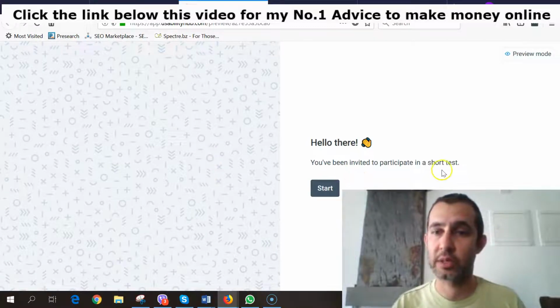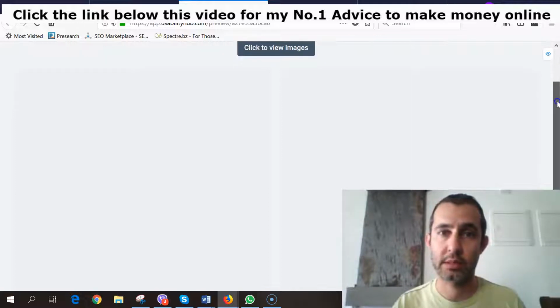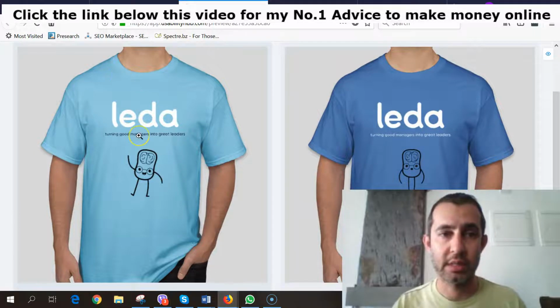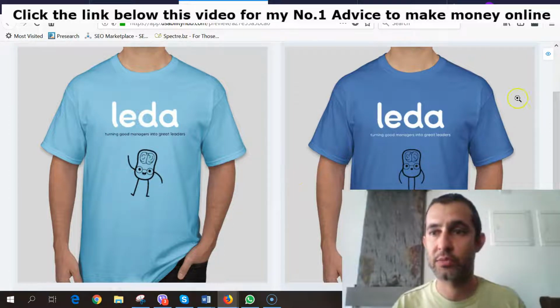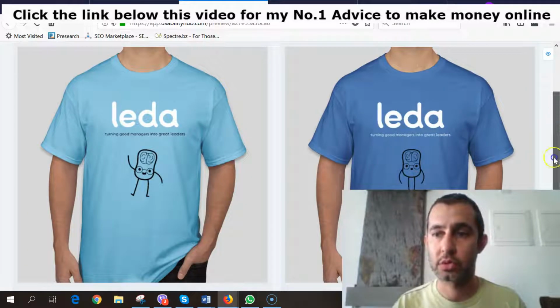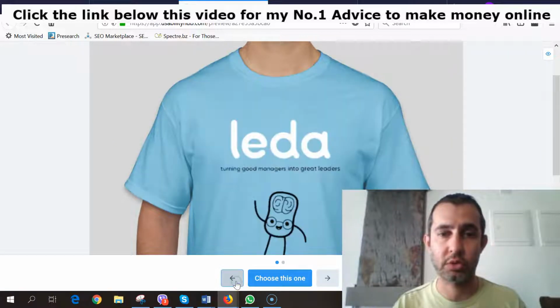Hello, you have been invited to participate in a short test. Okay, start. Which of these two shirt options do you prefer? Click on image to zoom in. All right, let's see. Click to view images. So it's the same image, guys, in different colors. You see that this one is a little bit more smiley, and if you click on the image, it will zoom in. If you click again, it will zoom out. Scroll down a little bit. Choose this one or choose that one. I would like to choose this one.